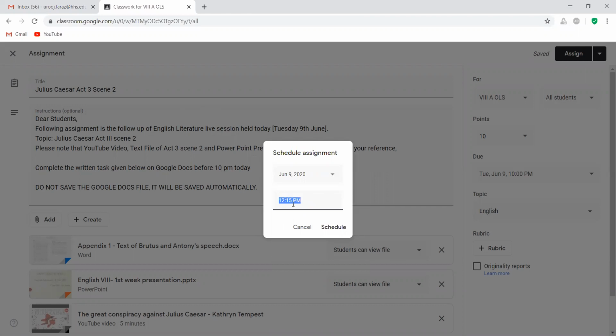Maybe my session will end at 1 p.m. So maybe by 1 p.m., when I say goodbye to my students, I will divert them towards Google Classroom. Since they don't have any other live session, they must do their written task immediately after the live session. Ideally, immediately after the live session, but they do have the time. They can do it by the end of the day till 10 p.m. They can submit it, otherwise it will be marked as late. They can turn it in, but it will be marked as late.